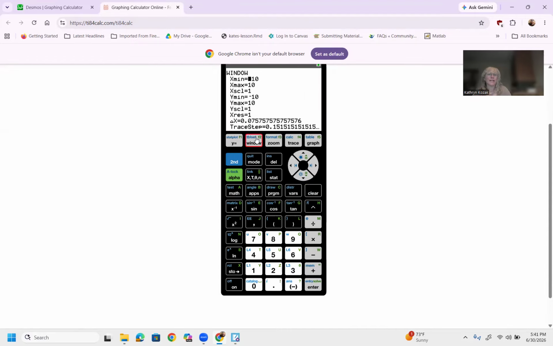I can also go and change my window. This is known as the standard window, where the x goes between -10 and 10, and the y goes between -10 and 10. The x scale and the y scale just says how often you're going to see a tick mark. You don't really care what the rest of these things say. This is your resolution of your screen, and this is for tracing and so forth.